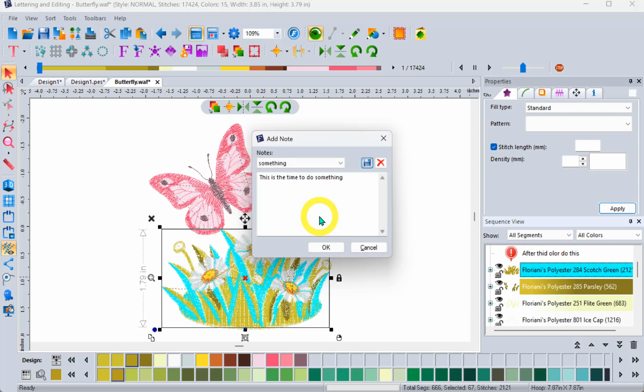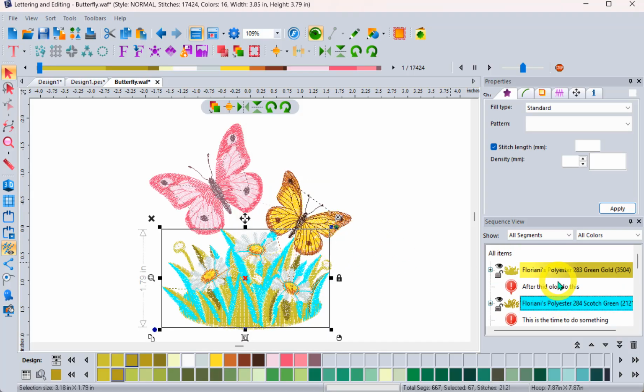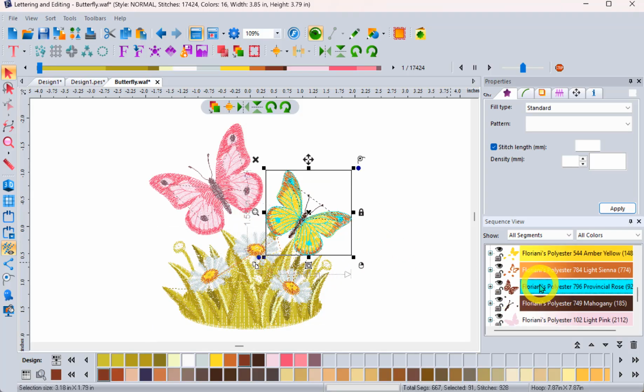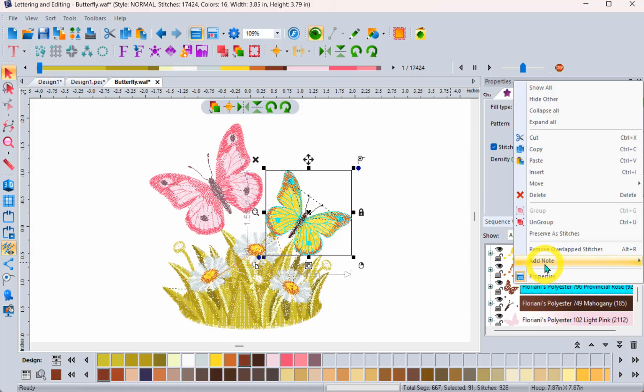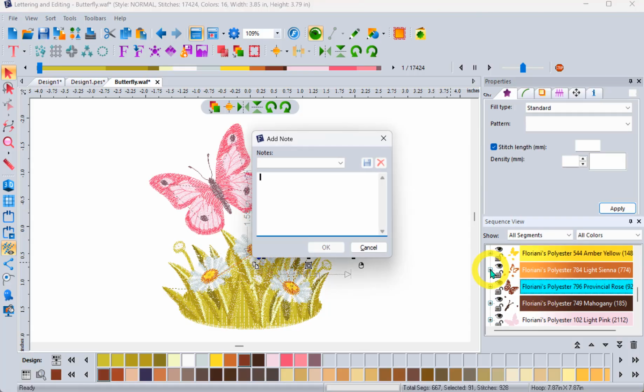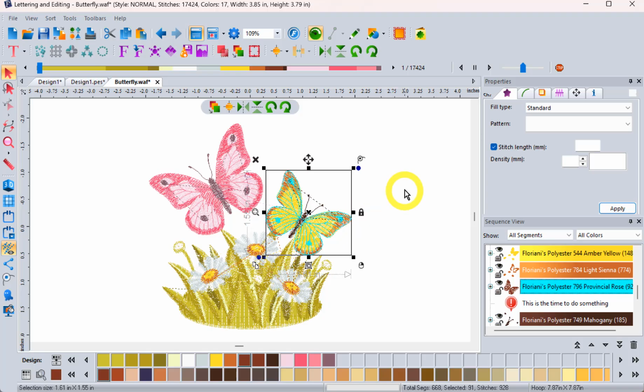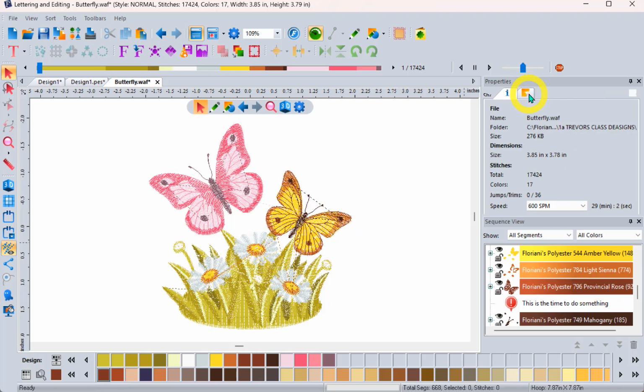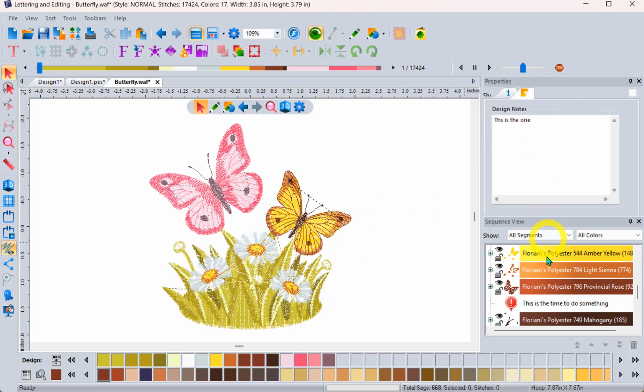And so if I need to use it again at any time, now I can scroll down, choose another area, right click, add a note either before or after, and this time I can choose the something note. And I've already added it. And so now we've added some notes to our design. We've added some general design notes. This is the one. We added some special notes in between the colors.